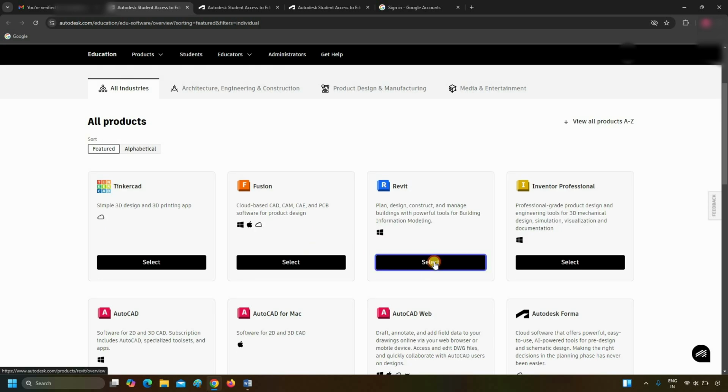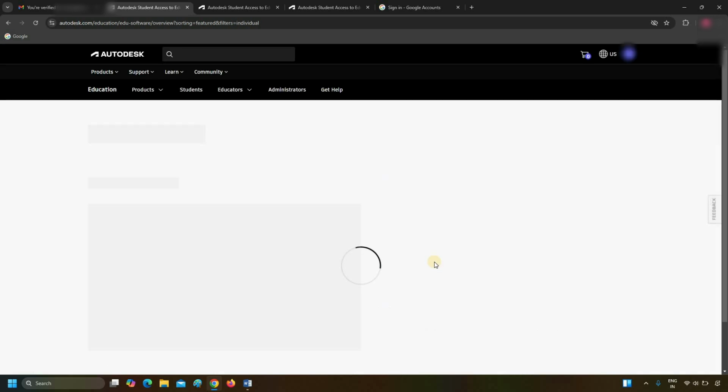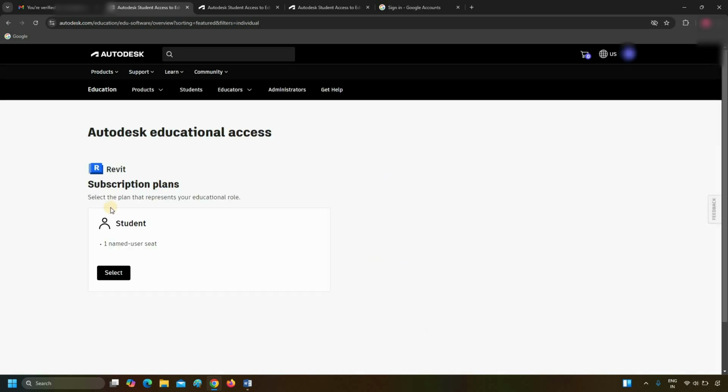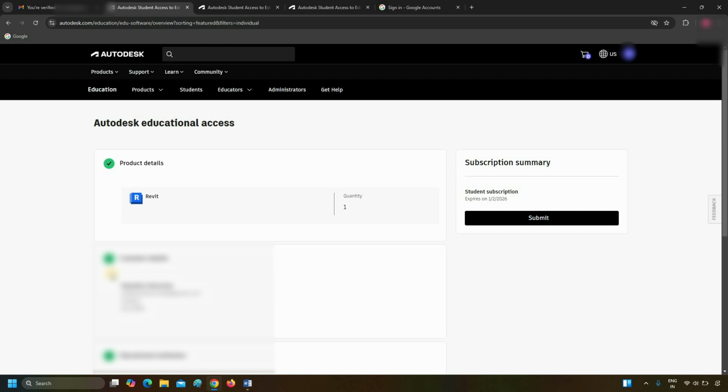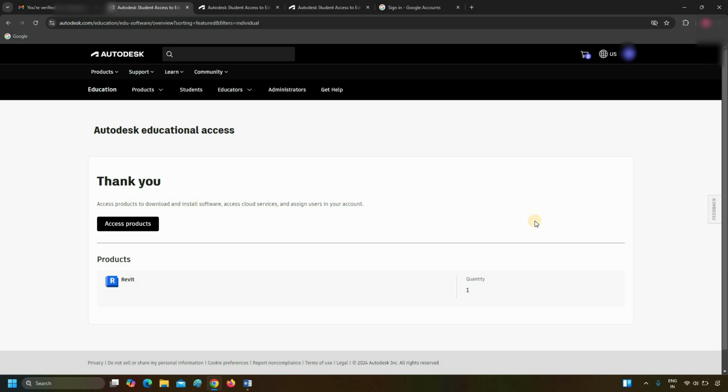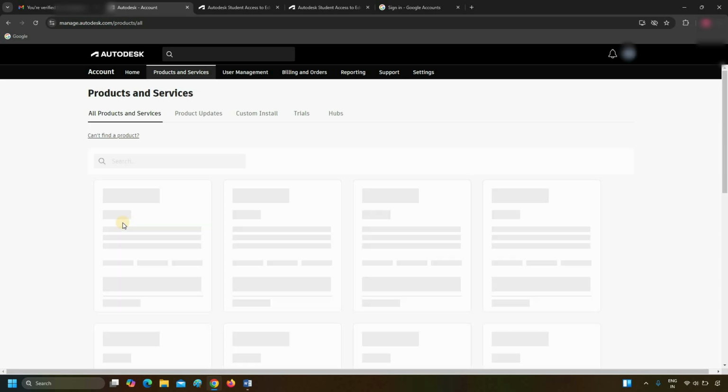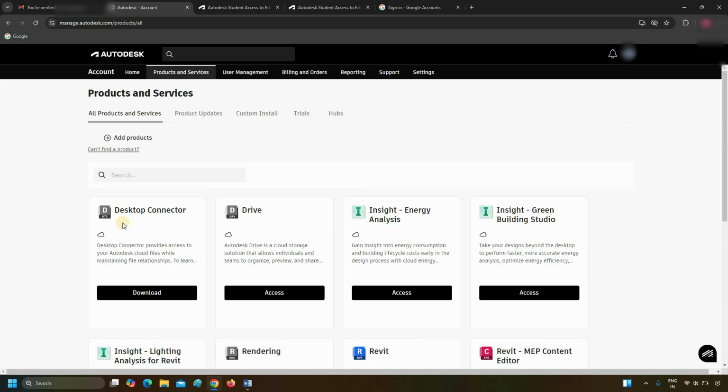For example, click on the Select tab under Revit. After clicking, it will redirect you to the 1-year subscription plan. Click on Select. After clicking, the subscription summary will appear. Click on Submit. After clicking, the confirmation page will appear.